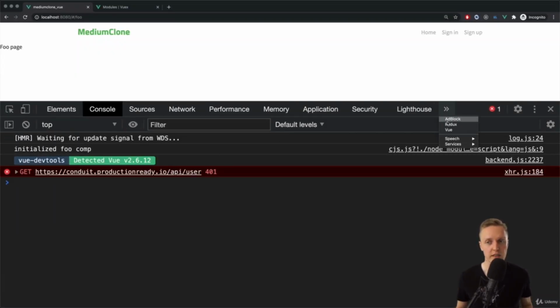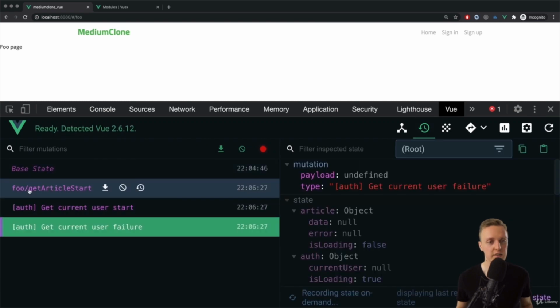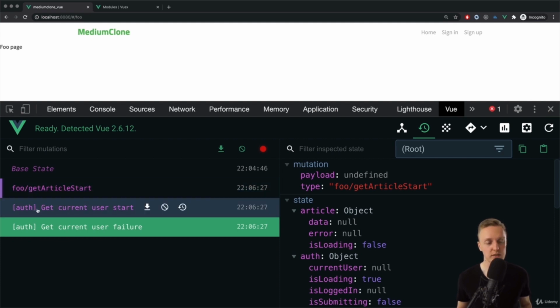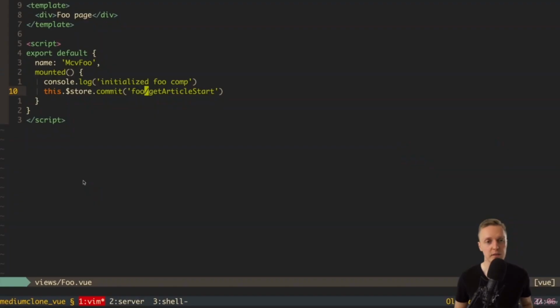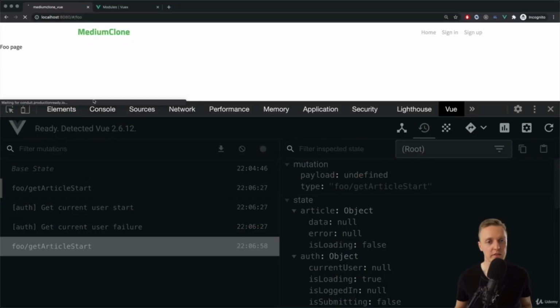And it looks really convenient. So here we can check inside Vue, and here is our foo/get article start. And you see here that everything is namespaced, and it looks like exactly the problem that we solved with our auth prefix here, for example. So now this means that everywhere we can commit mutation like this, or we can dispatch an action. So let's check. We are dispatching here, and here we are writing foo/get article. So now I will reload the page.